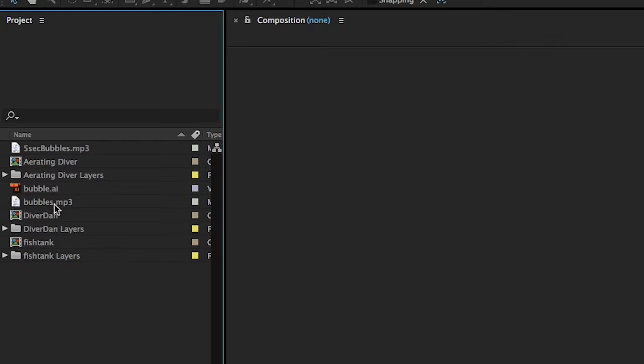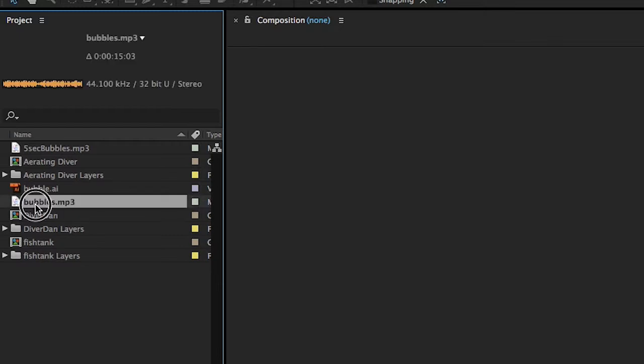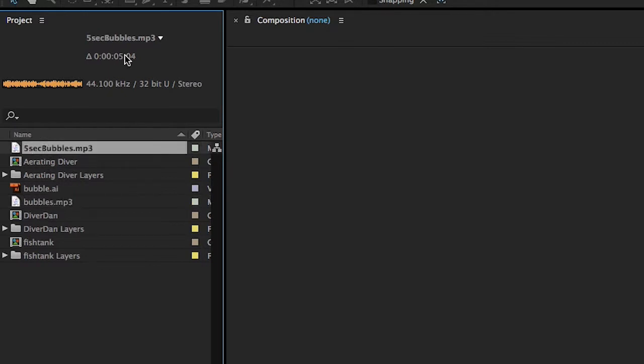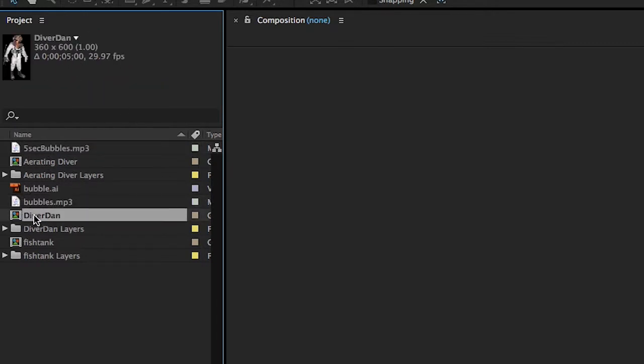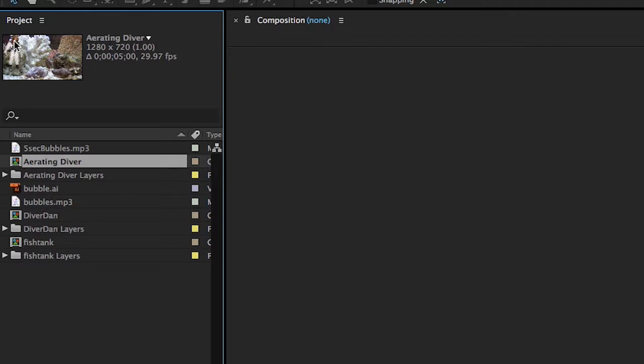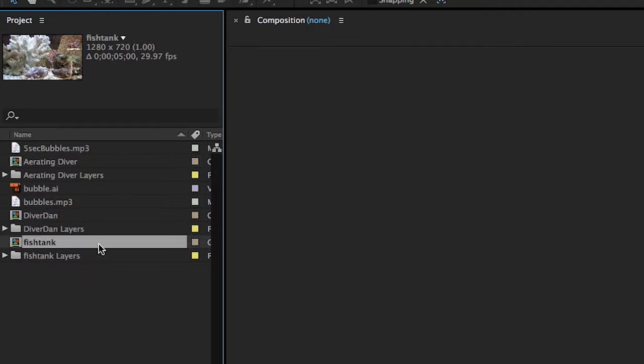There's the Bubbles MP3, which is a longer sound file. You see it's 15 seconds. So this one is 5 and this one is 15. Then there's Diver Dan. Here he is. He's the original figure that I've used in Aerating Diver. Then you've got the fish tank itself with the fish, and here are the layers for that.